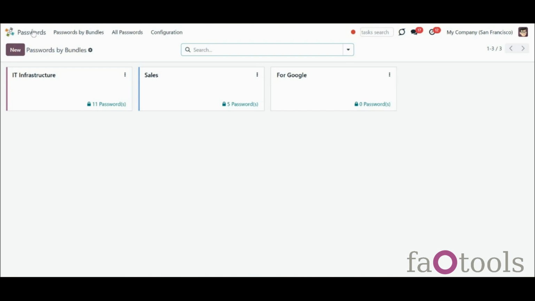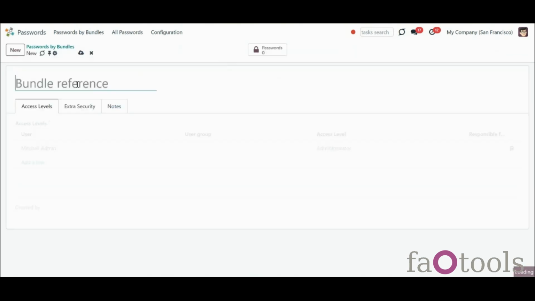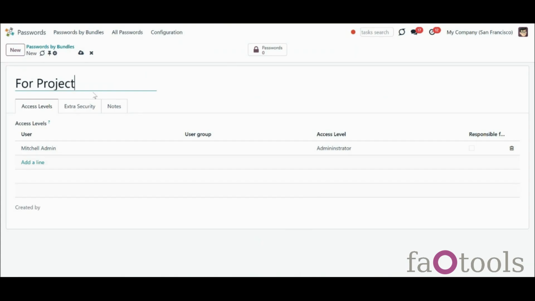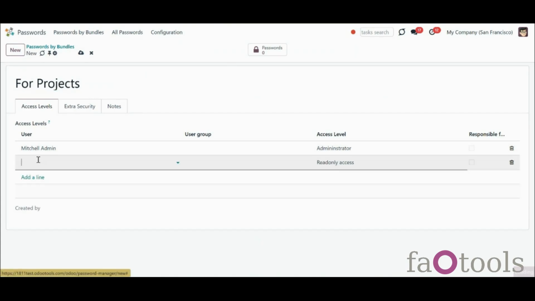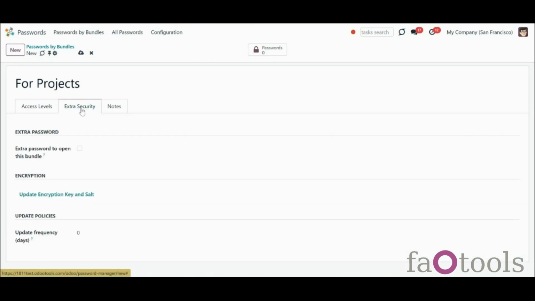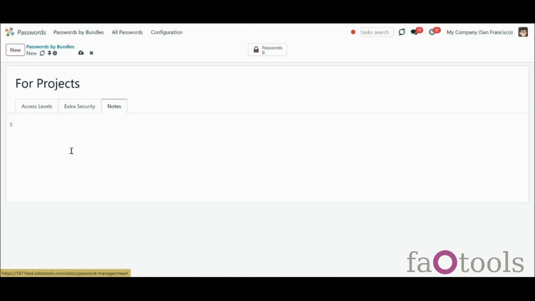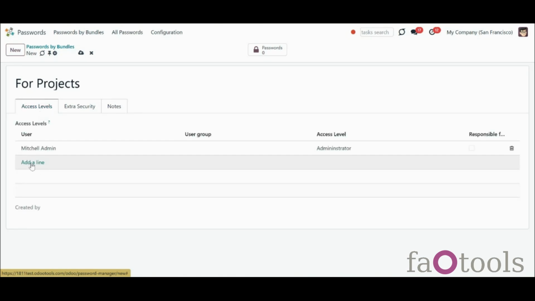To create a bundle, open the Password Manager app, click New, write the bundle's title, manage access levels, set up an extra password, add notes. All internal users can open the Password Manager app, but they see only the passwords to which they have access rights. Only people that are mentioned in the bundle settings have the right to see the bundle.